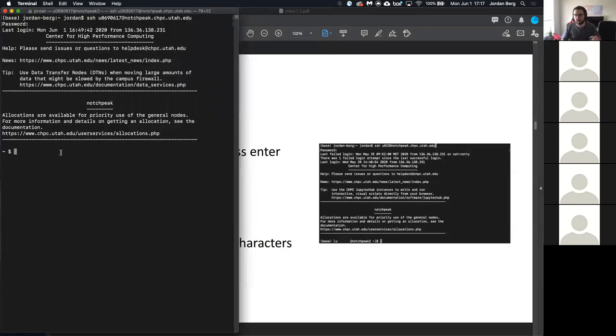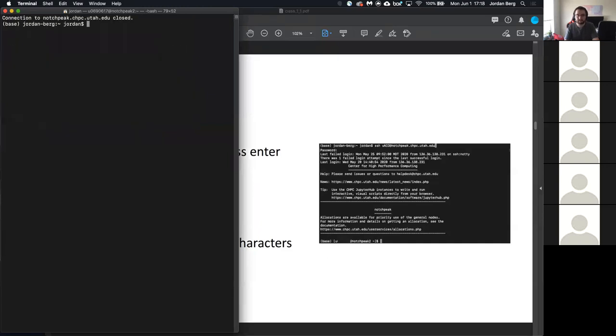Okay, so I am logged into the supercomputer, and you should see something like this print out every time you log in. At the end of my session, when I'm done, I would just type logout, and it'll take me out. So let me just go back in.